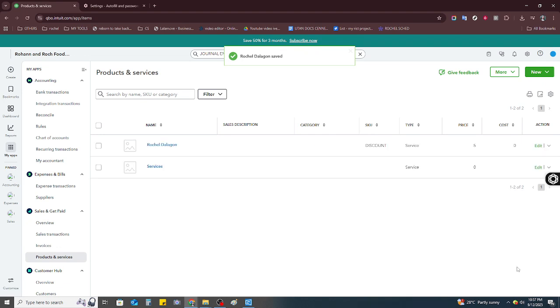Finally, before sending out the invoice or receipt, it's wise to review everything to ensure all details are correct. Once you're satisfied, click Save and Send to email it to your customer, or Save and Close if you plan to send it later. Great job!